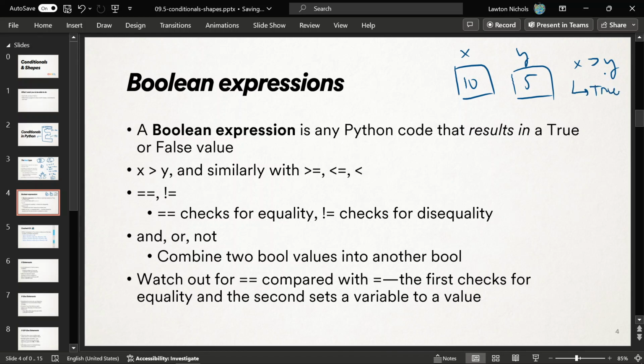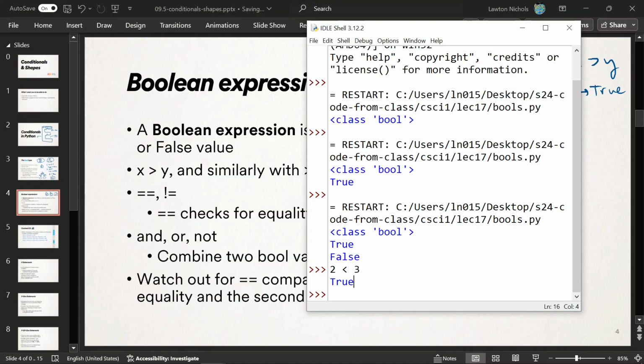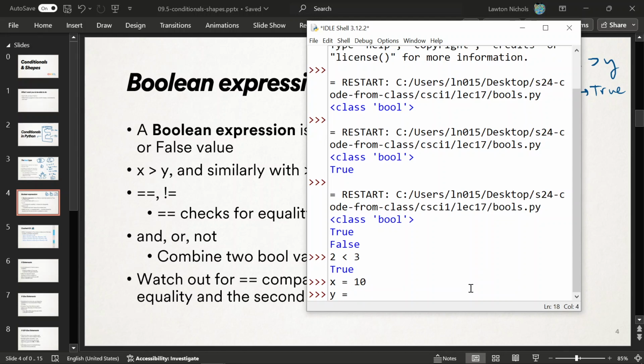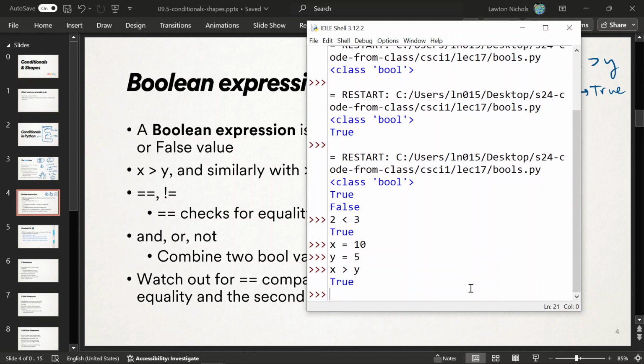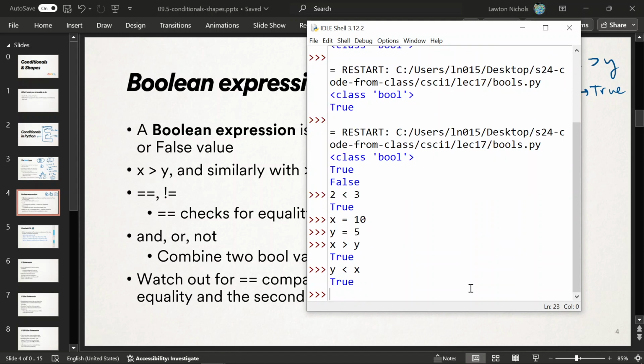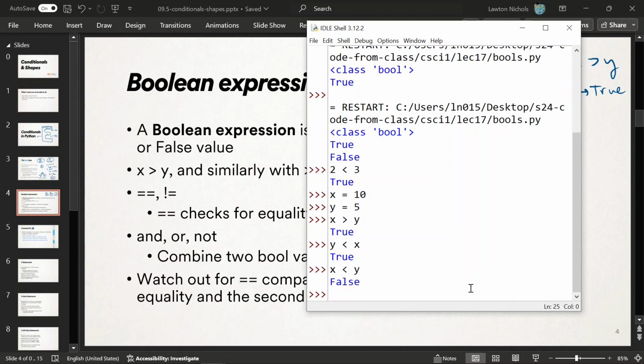And I can prove that to you on the REPL. If I made a variable x holding 10, and I made a variable y holding 5. Is x greater than y? Yes, true. Is y less than x? Also true. Is x less than y? False. So there's just a bunch of questions that you can ask Python.